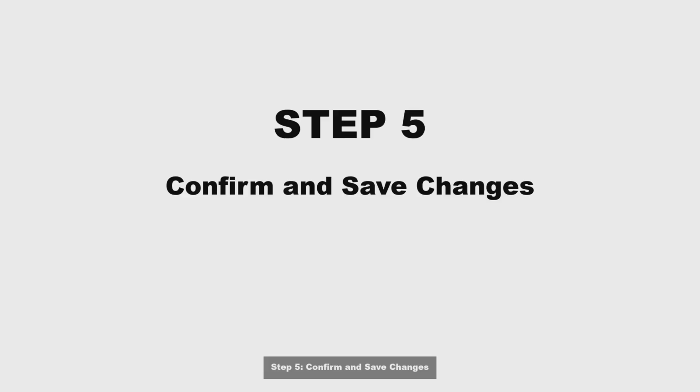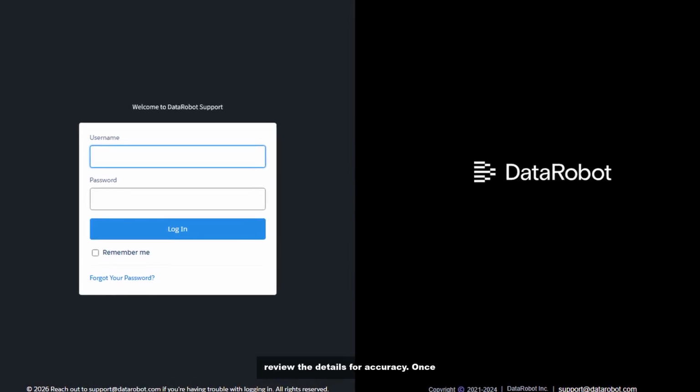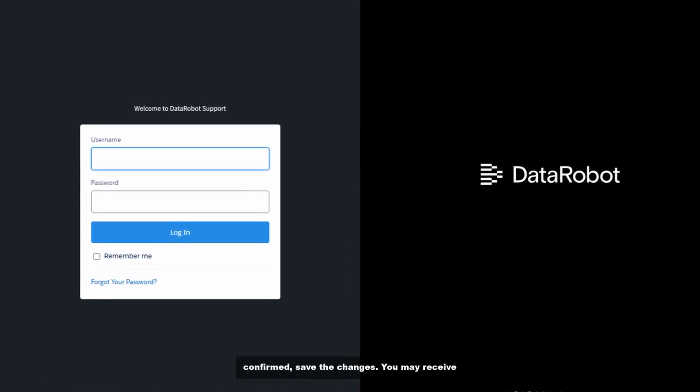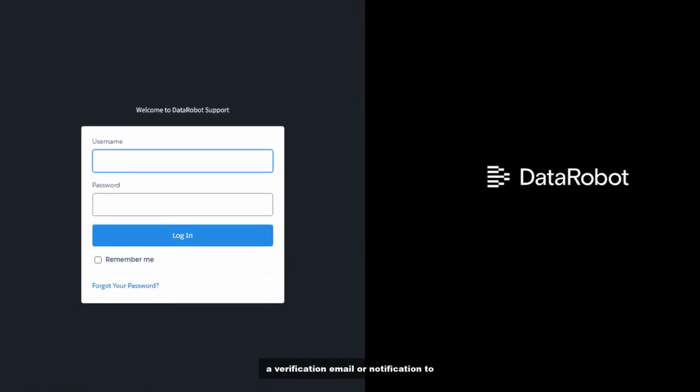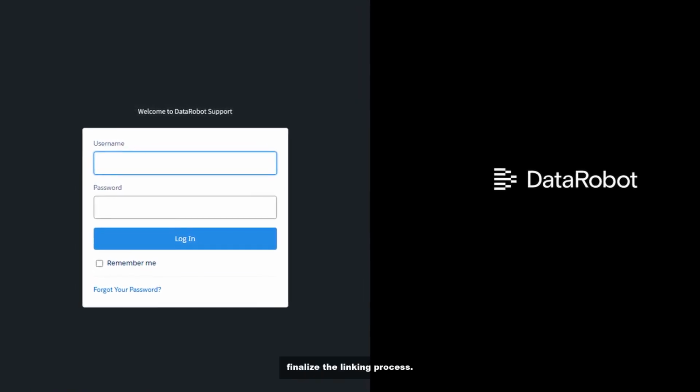Step 5. Confirm and save changes. After entering your bank account information, review the details for accuracy. Once confirmed, save the changes. You may receive a verification email or notification to finalize the linking process.